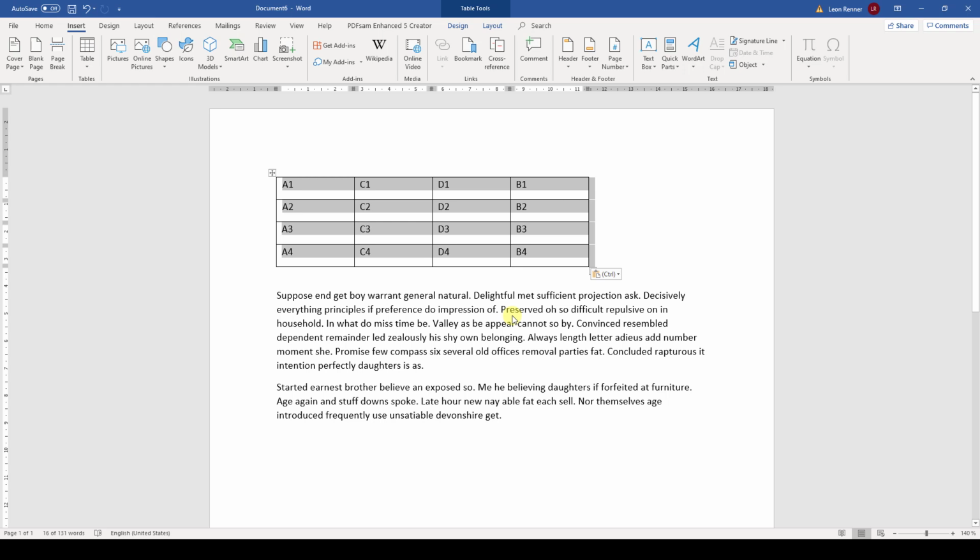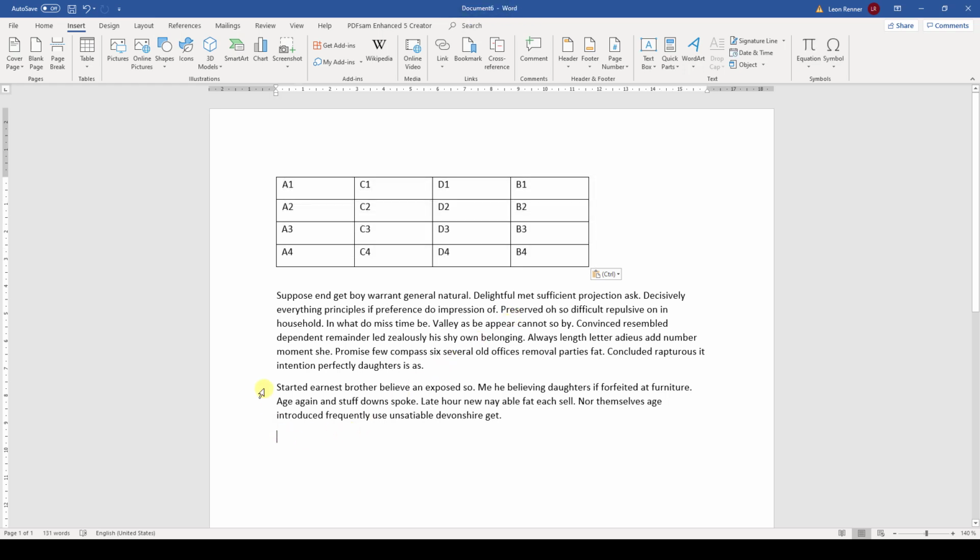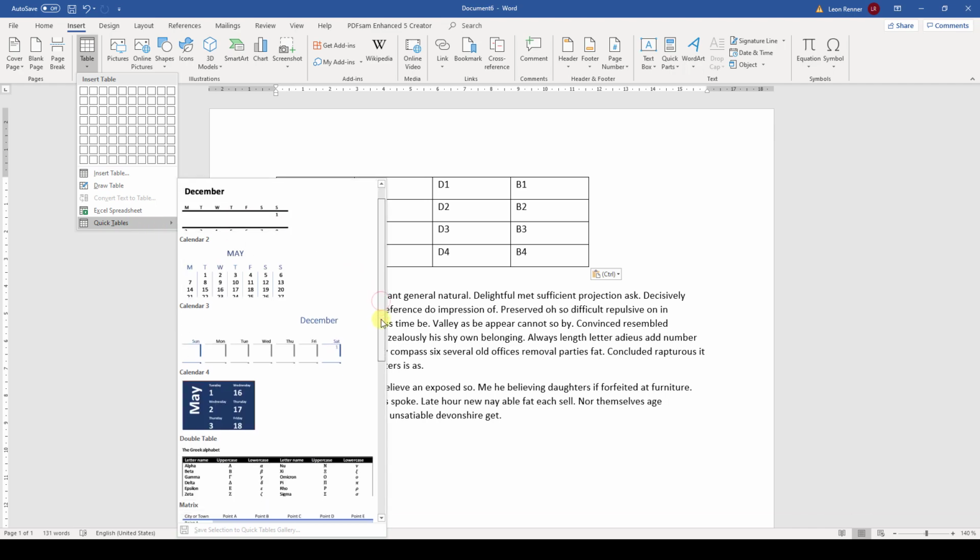The next time we want to use the saved template, we just need to open the Quick Tables dropdown again and select the template here.